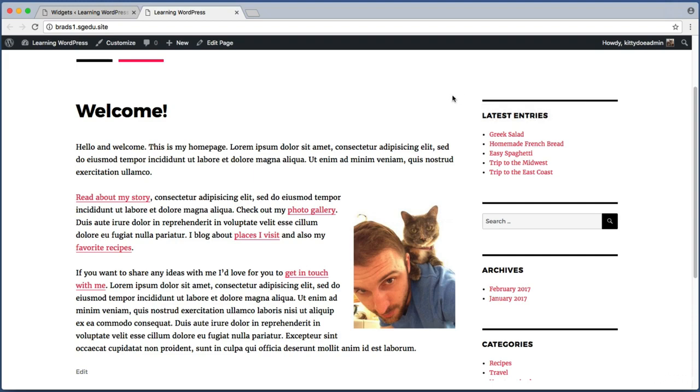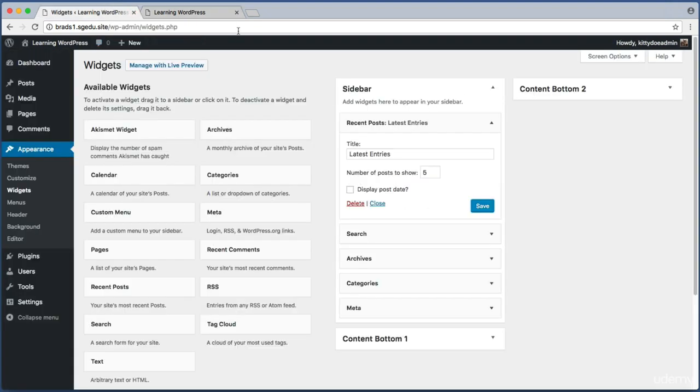All right, now let's jump back to our admin dashboard because you might be wondering what this half of the screen is. This area is titled Available Widgets. So we can choose from any of these widgets, and if we see one that we like, we can just drag and drop it into our sidebar area.